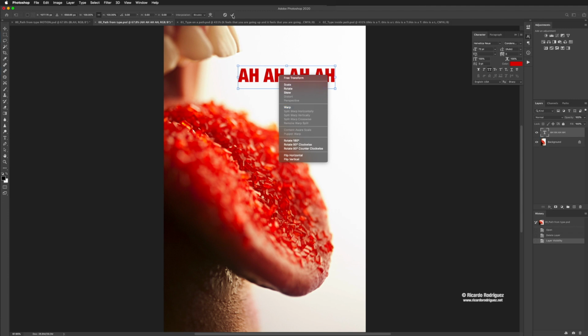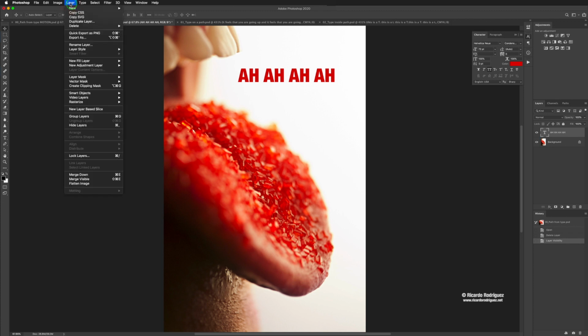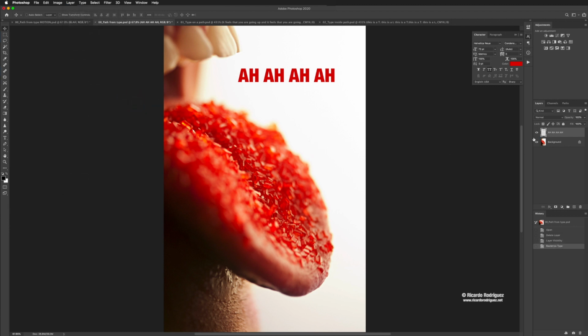So let me show you how you're going to rasterize it beforehand. You type your layer, you have it as a vector. You're going to go here to Layer, and you're going to go down to where it says Rasterize, and then you're just going to say Type. Okay, so this one right here. So Layer, Rasterize, Type. I'm going to click on it. And now you can see right here on my layers that it's no longer a type.